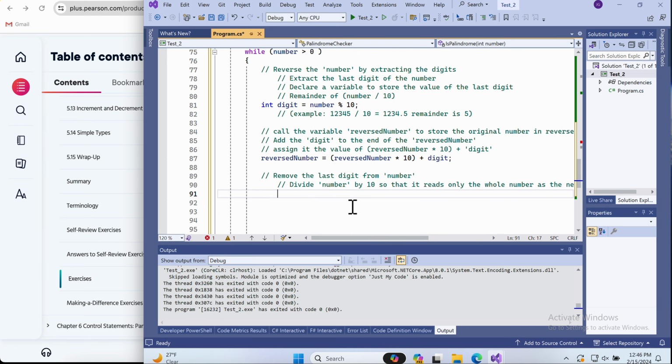Because we're dividing it by 10 each time, the value will be 1, 2, 3, 4.5, but it's only going to read the whole number as 1, 2, 3, 4. And then we do that through 4, and the digit becomes 123.45, and so we're going to divide by 10, so then the digit will be 123. So all right, let's finish setting this up, and we'll see how it works.